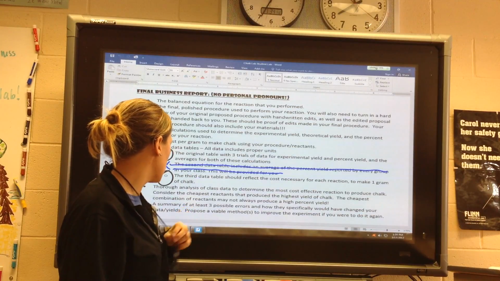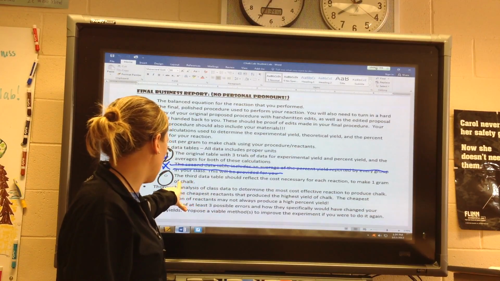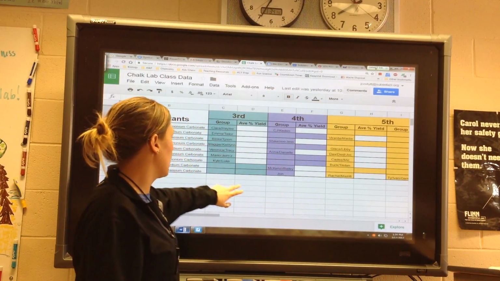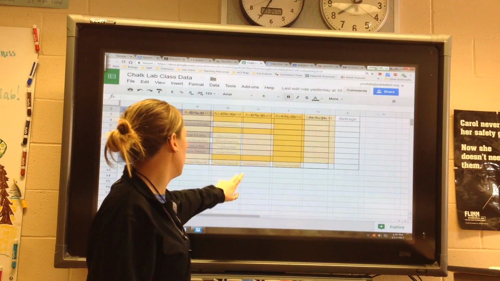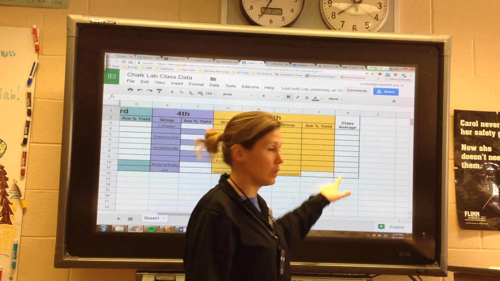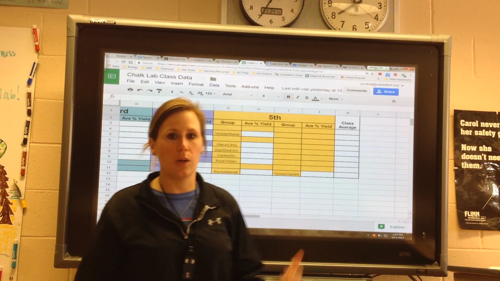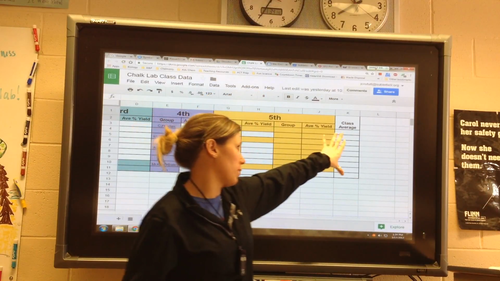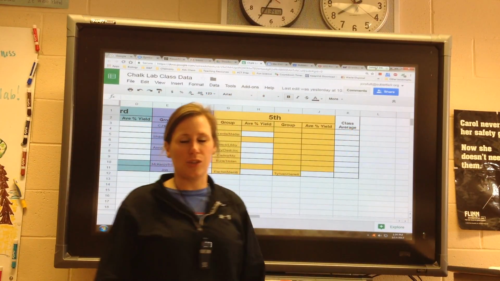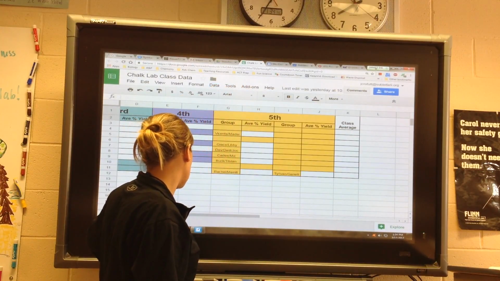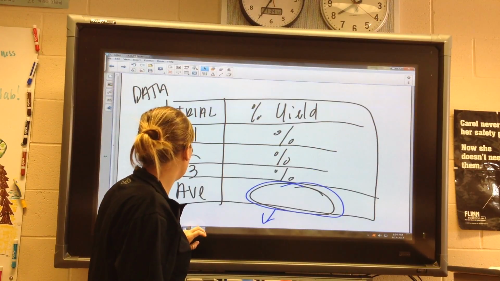Scratch that. We're just going to do class data. We're going to have just a class data table that reflects the 9 different reactions, and then class averages for percent yield for each. Okay? So you will have to go through and calculate your own. I'm not going to make one person do it for the rest. So nothing should be filled out in this group category. That's just something you will do on your own.